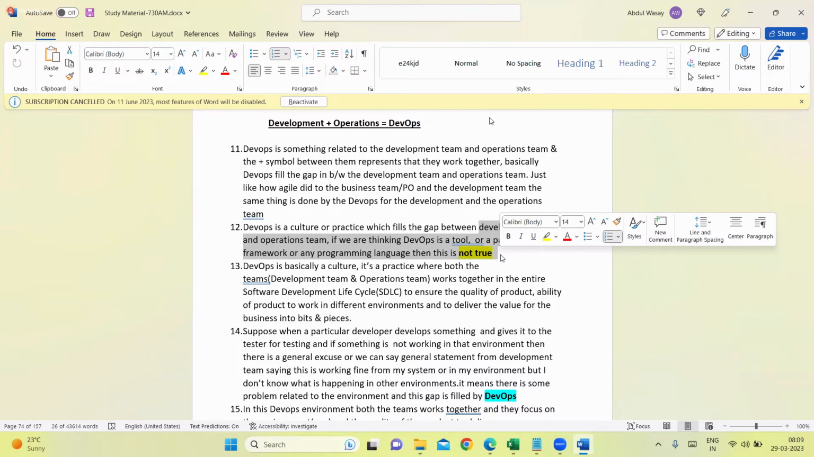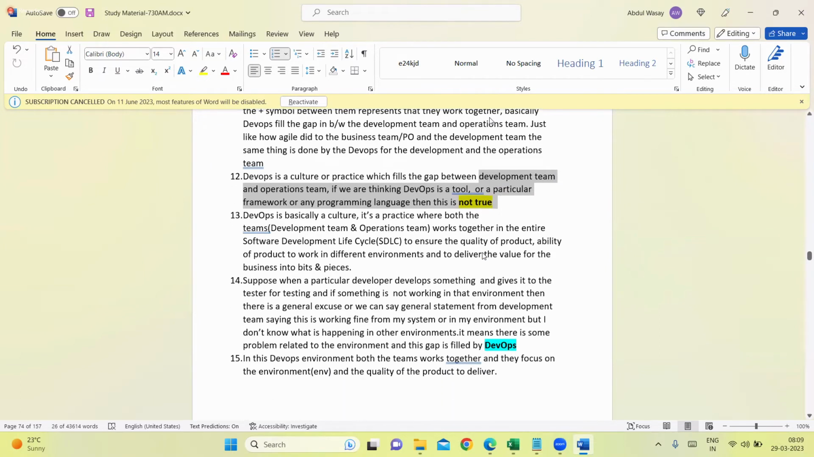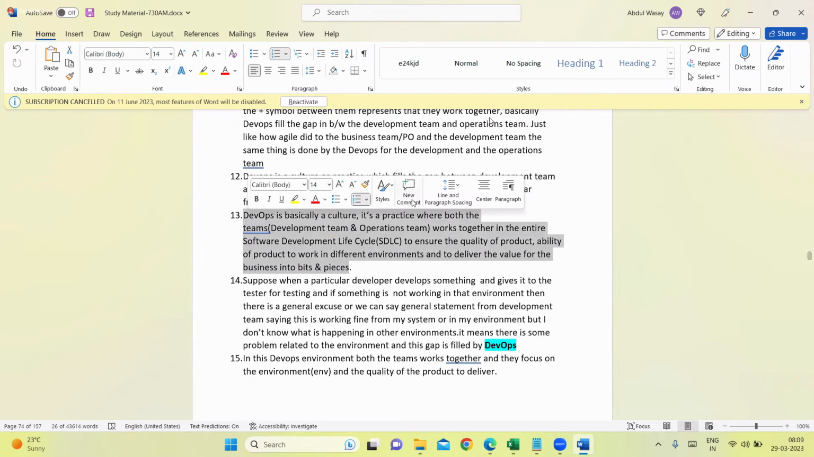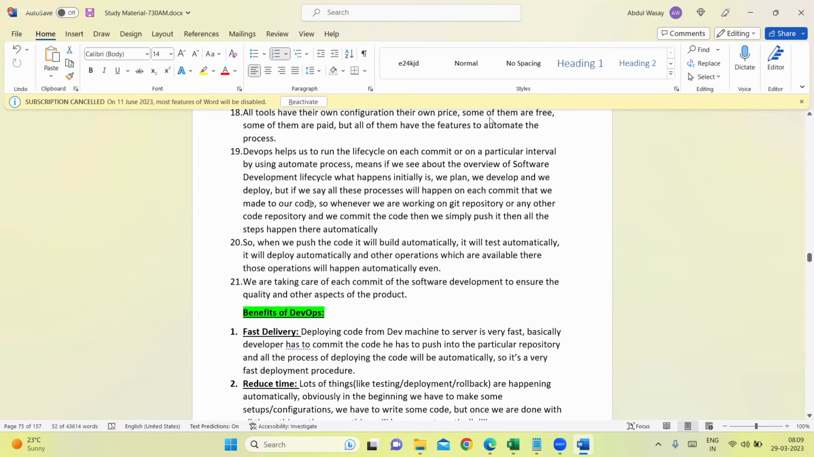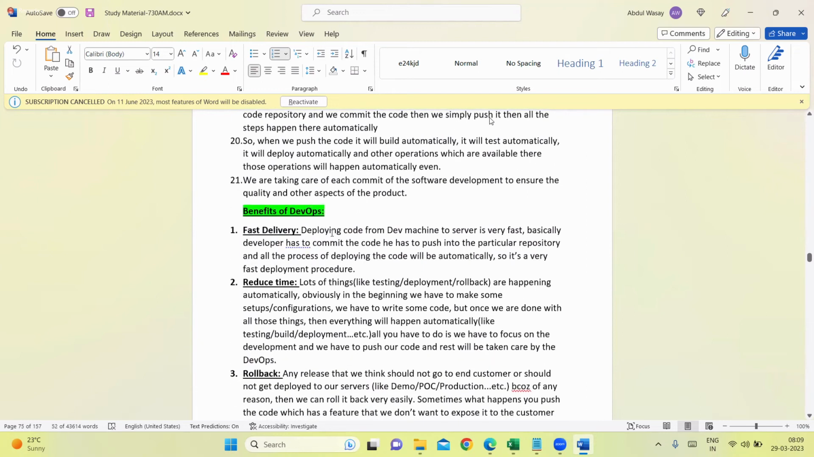DevOps is basically a culture. It's a practice where both the teams, development and operations teams, work together in the entire software development lifecycle to ensure the quality of the product, the ability of a product to work in different environments, and to deliver the value for the business in bits and pieces. Yes, that's very true. So read all these theoretical points, guys. Complete theoretical points here that I have given already. Then next we'll see the benefits of DevOps.